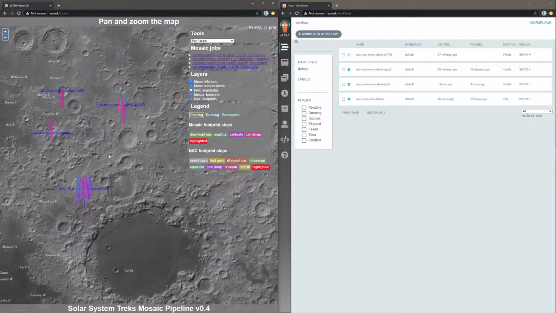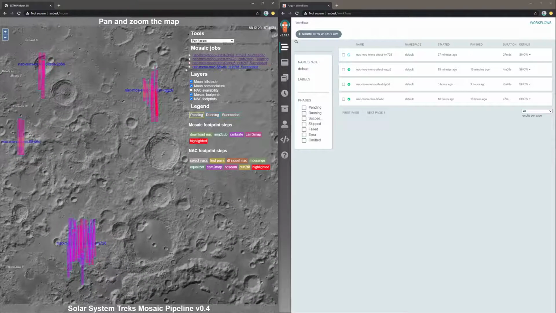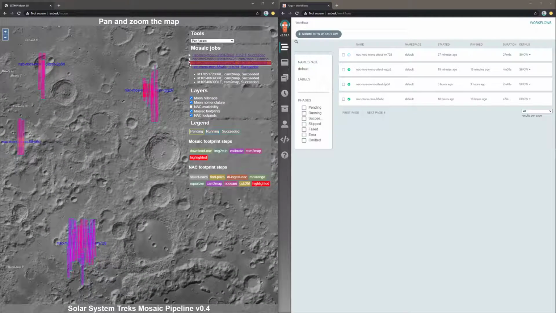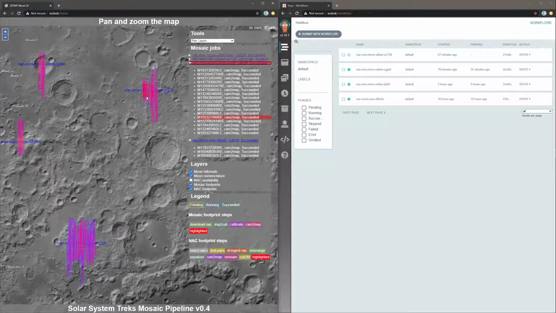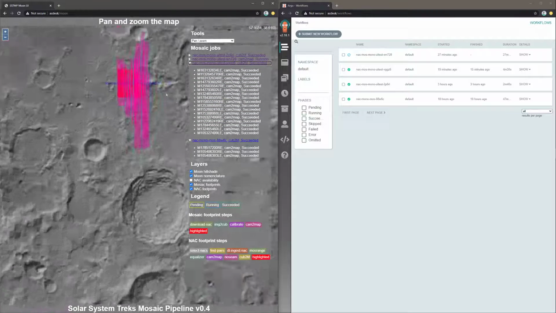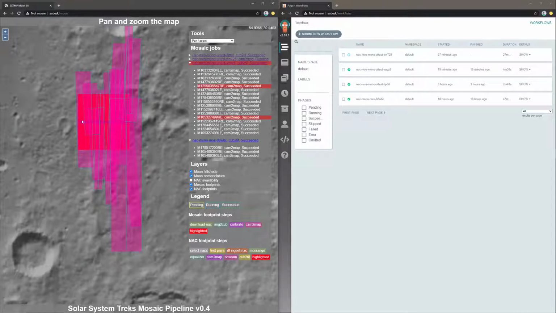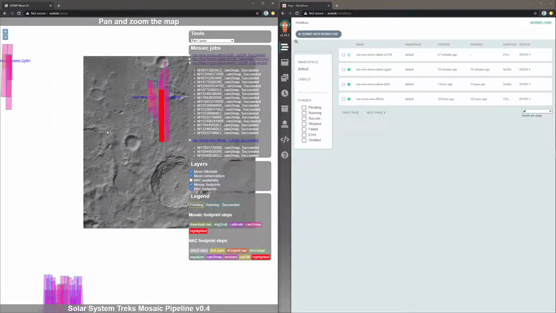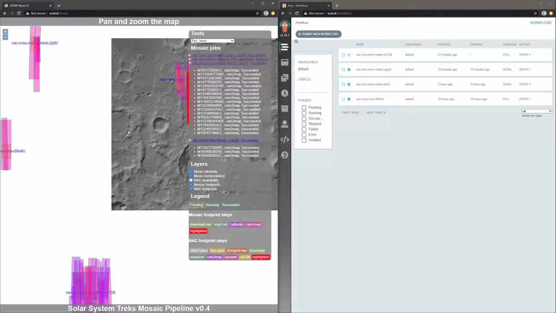So as you can see, I've already got a few mosaics in here that I've processed previously, and you can expand these to look at the individual NACs. That highlighting there, you'll see sometimes my mouse is over multiple NACs, and in that case it'll highlight several of them, which is a useful feature for debugging if you want to remove or add more NACs.